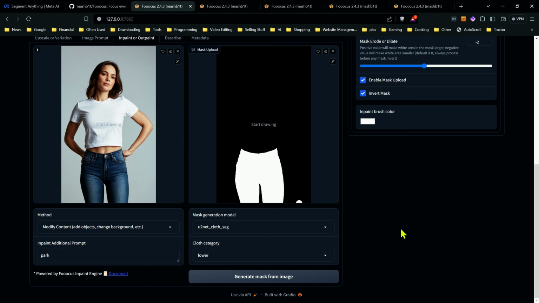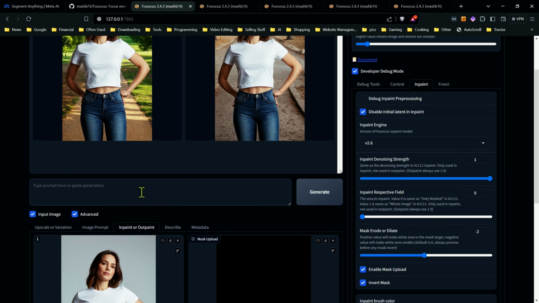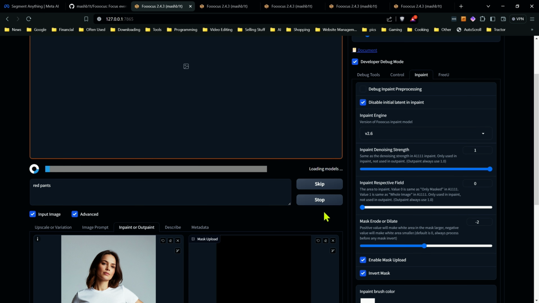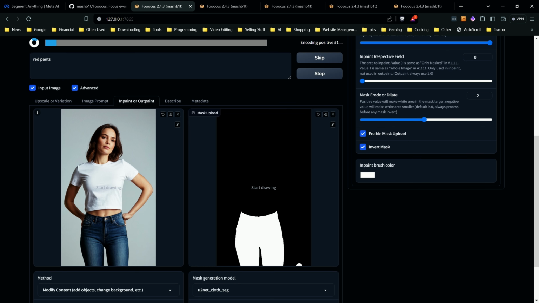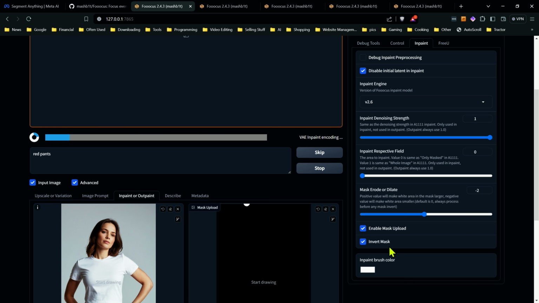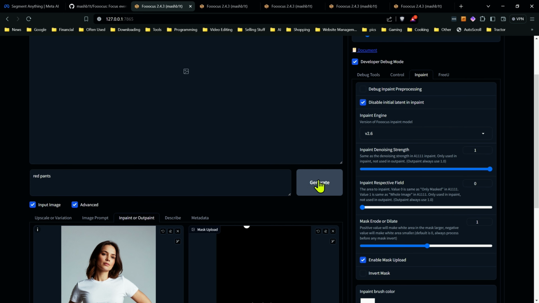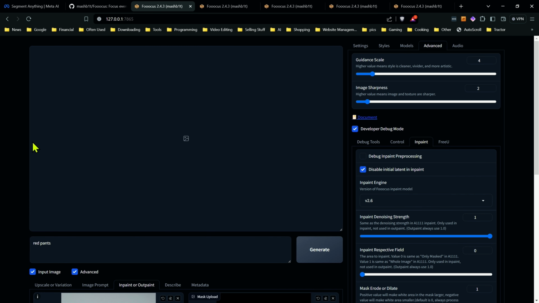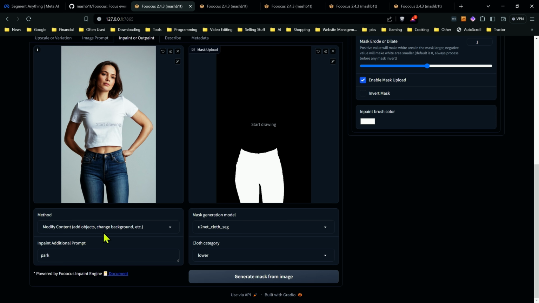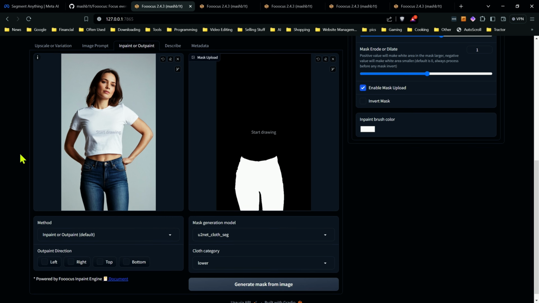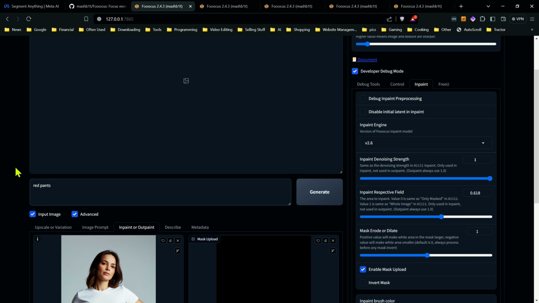Okay, so we have the pants here, and then we can put red pants. Oh, no. Stop that because we did not invert the mask. And I do want to change this slider. I'm going to change that up to, well, we'll just change it up to 1. That's probably going to be enough. Well, let's go back down here. I never changed this back to just regular. So we're going to go back here. And now we'll do red pants. Okay.